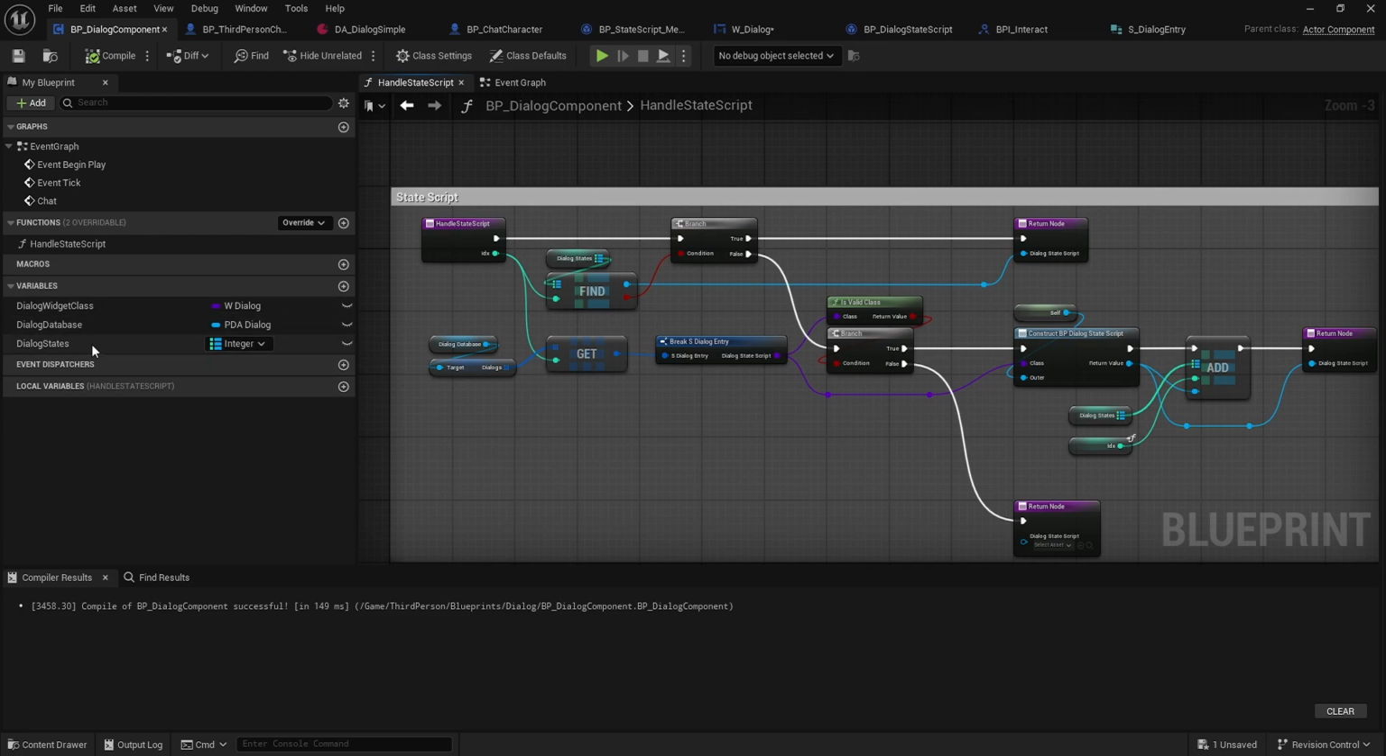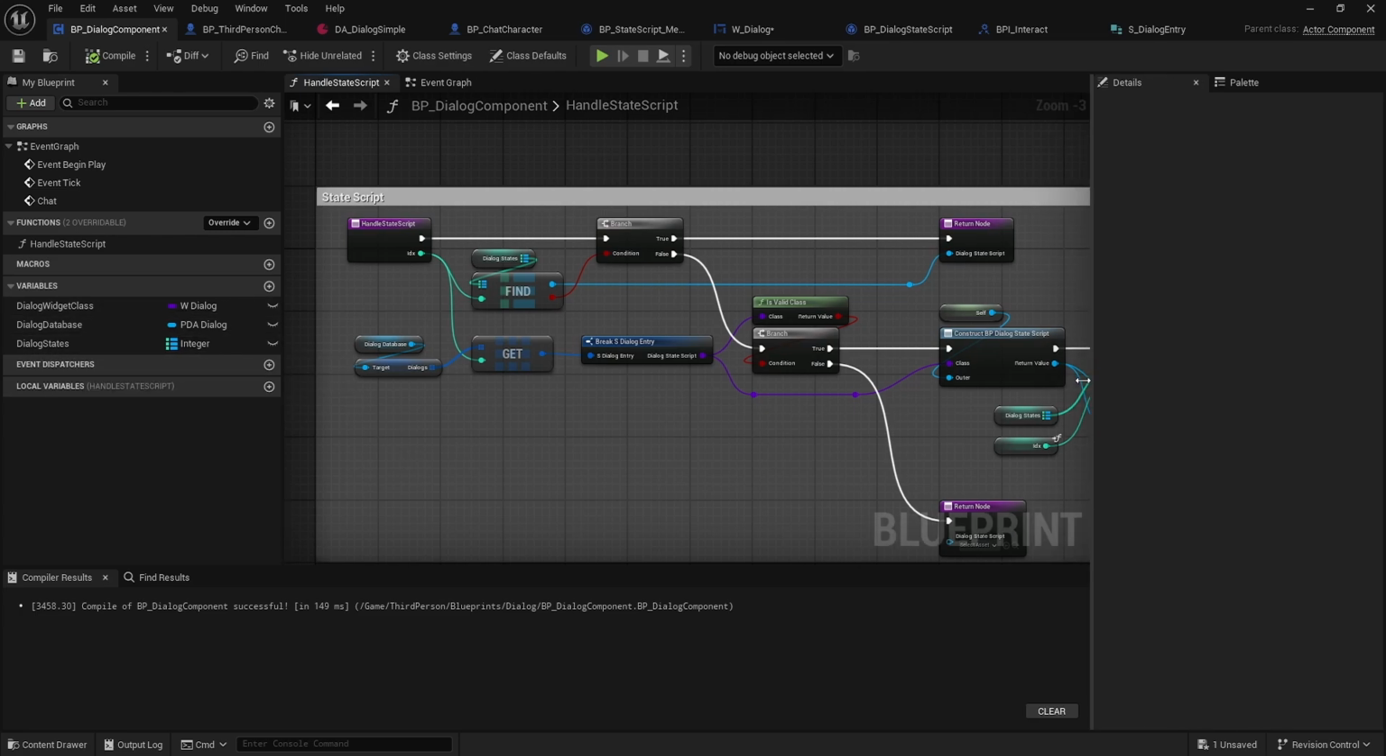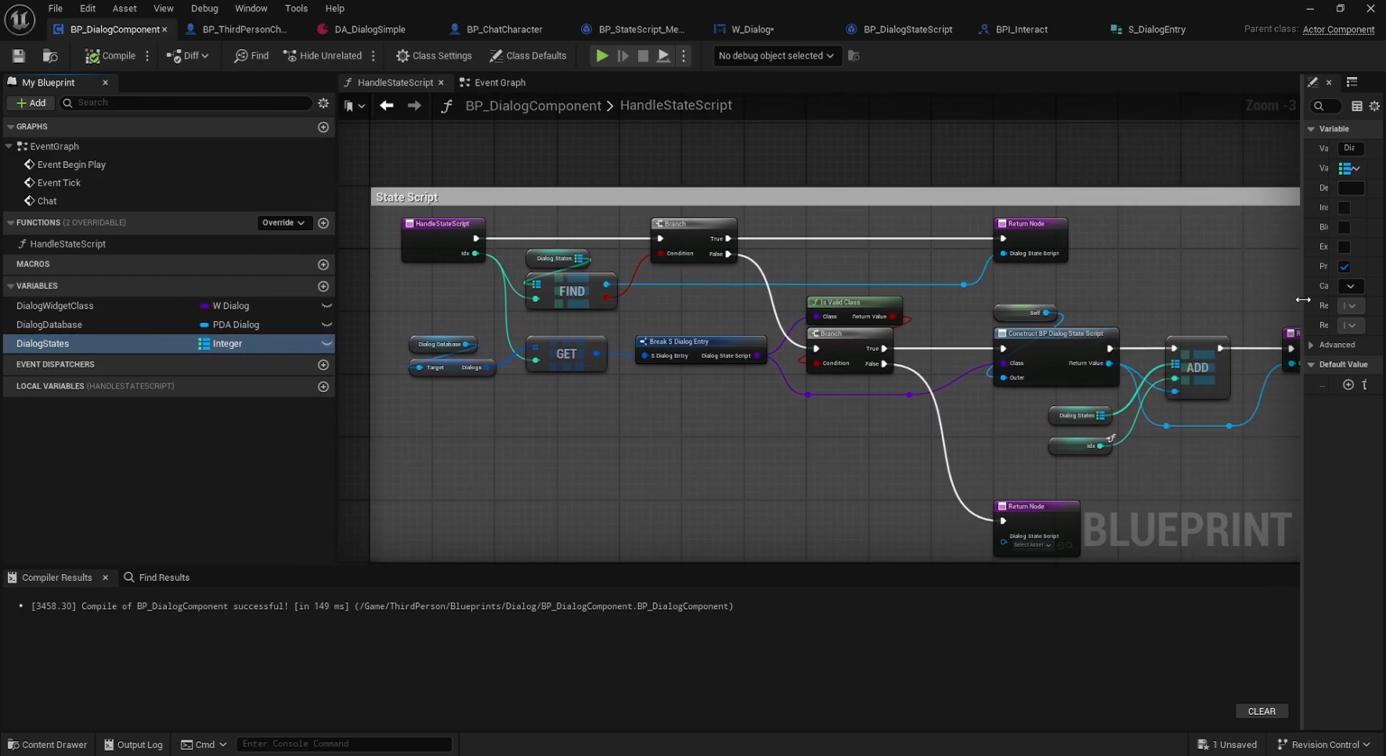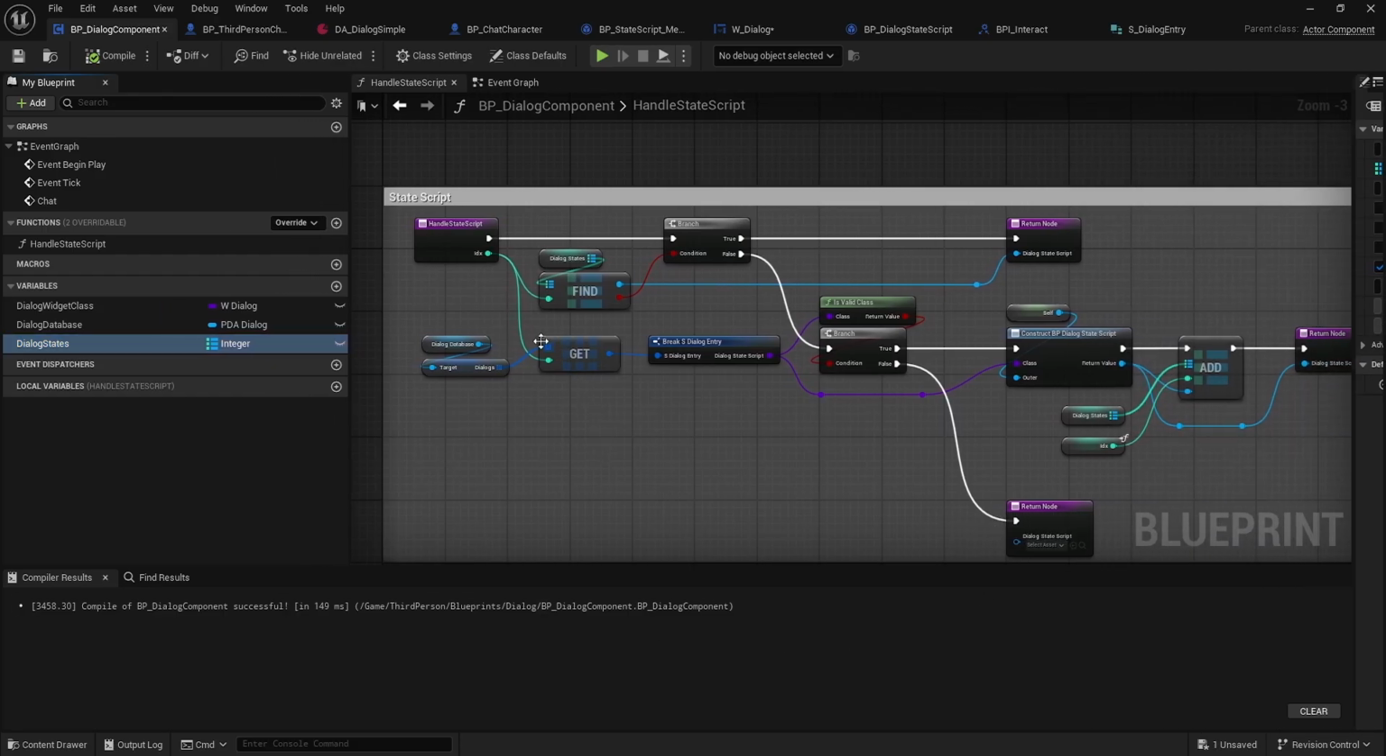You'll notice we have a new variable. It is dialog states, and it is a map of an index. It's the map of the indexes basically with our created dialog states. So this is a way that our component is going to be able to dynamically handle the states and return states that we have already created, so we don't have to go through and create them multiple times.